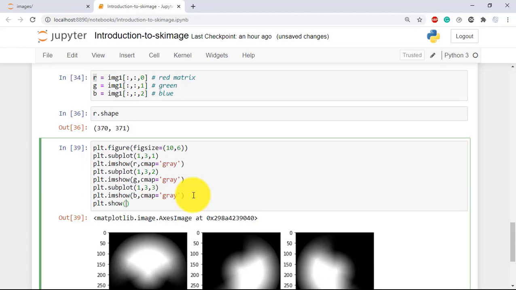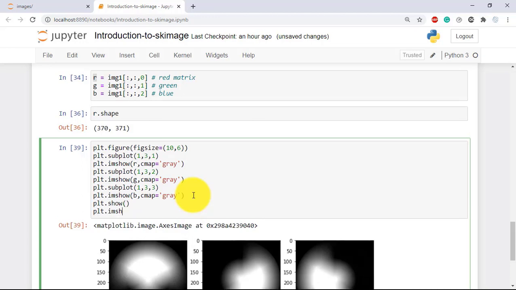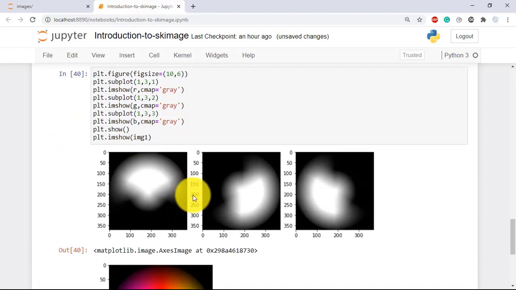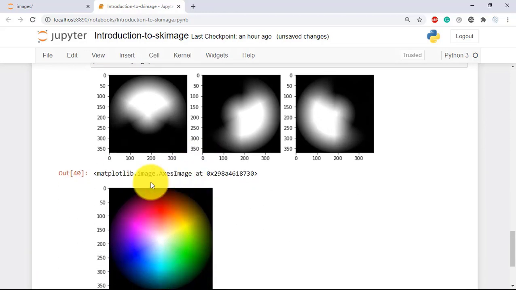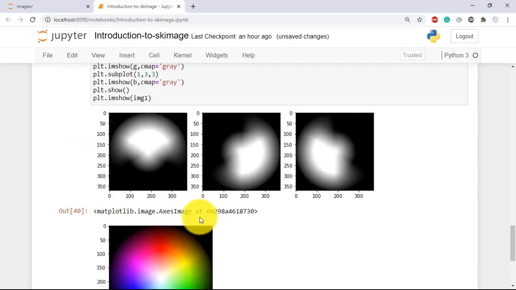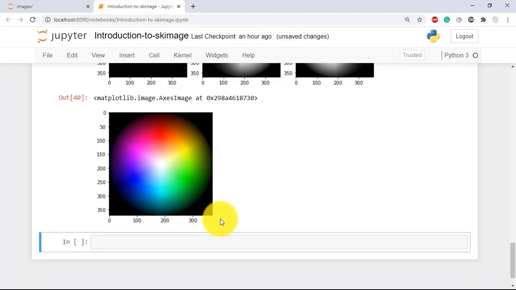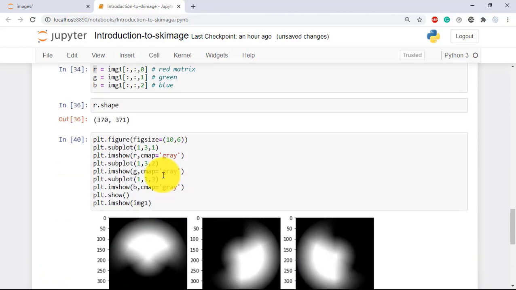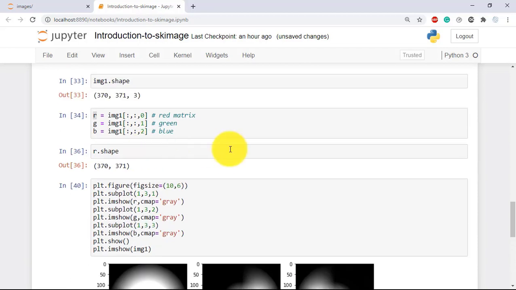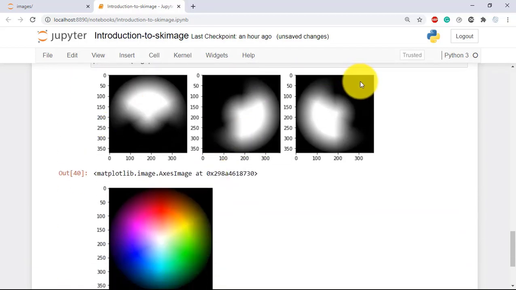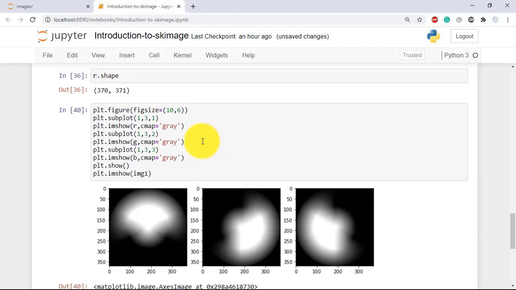Let me also plot that. plt.show, and plt.imshow again will take img1. So here you go. What you can see is the original matrix, and we split the matrix into three parts: red, green, and blue. If you combine all together, you will get the color image. That's the RGB image. So any image consists of these three portions: red, green, and blue.